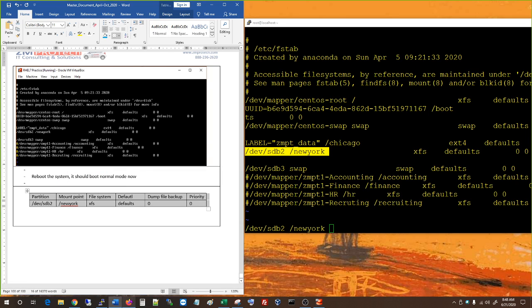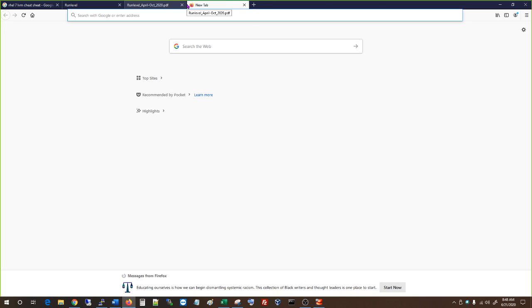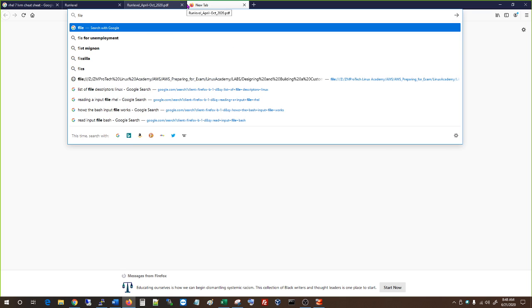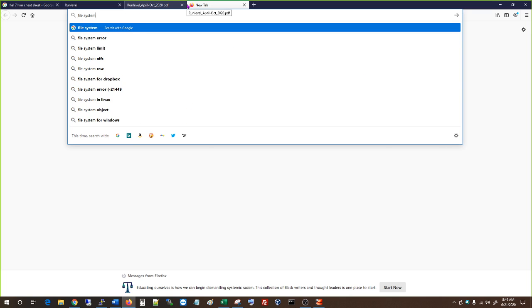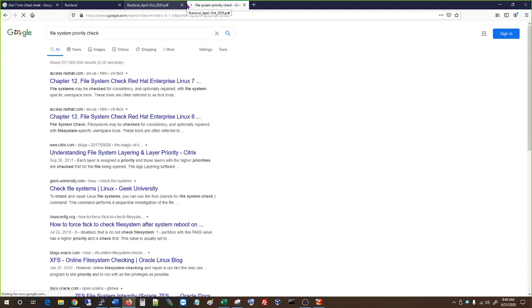So let's see here, let me go online and check. File system priority check. File system check Red Hat Linux.